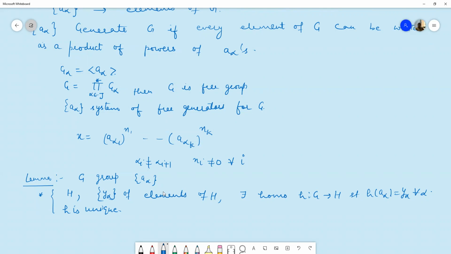To prove the converse, for any fixed index beta, we assume that small h from G to Z, where Z is the additive abelian group, is defined by h of A beta equal to 1 and h of A alpha equal to 0 for all alpha not equal to beta. And then the group G beta will be an infinite cyclic group, and then we apply again the extension condition to get the converse part. So this completes the proof of this result.